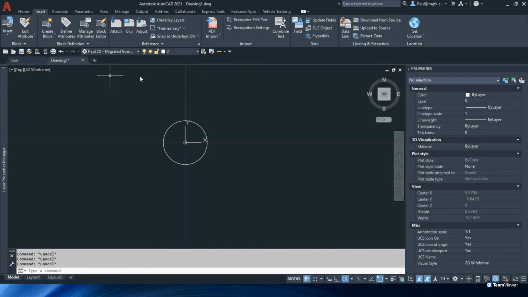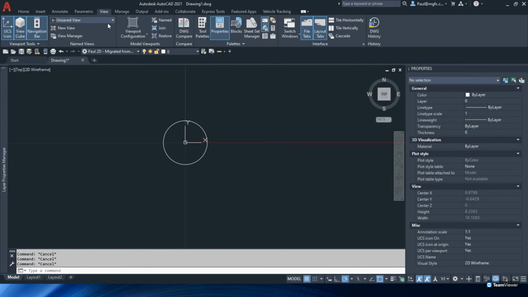Why is it not showing? We can try overlay here. It should be showing.